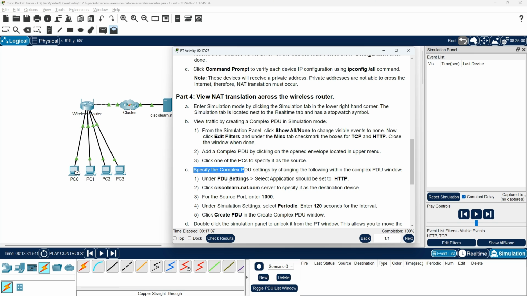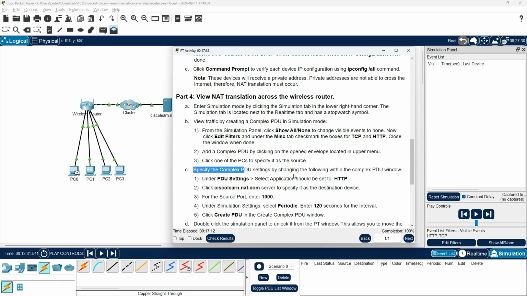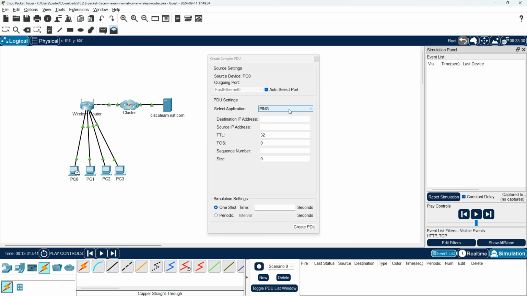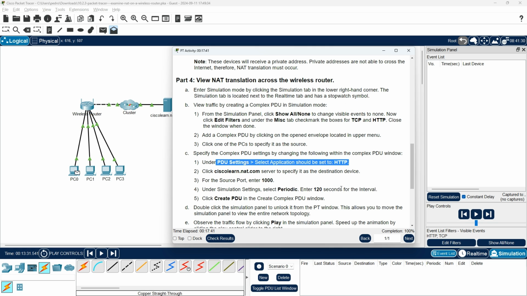Under PDU settings, select application should be set to HTTP. Click Cisco Learn server as a specific destination device.